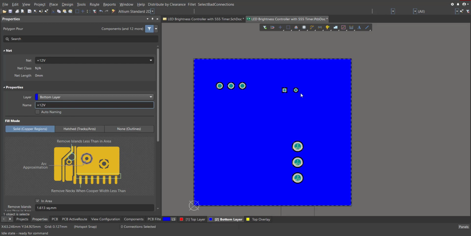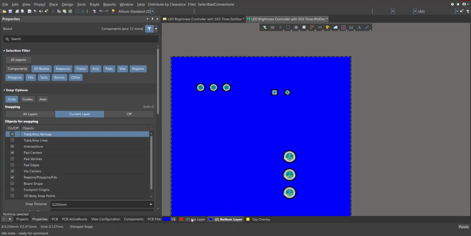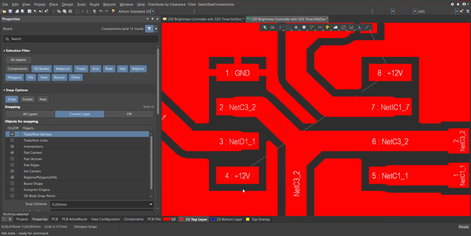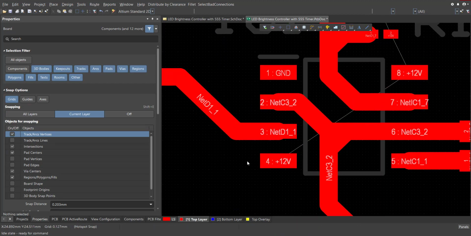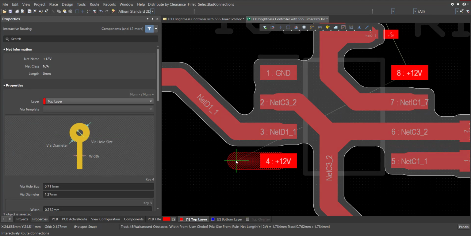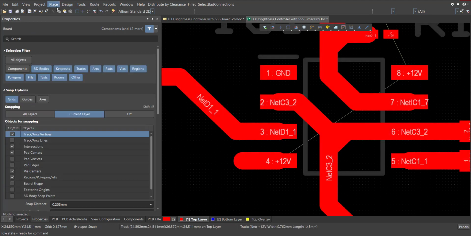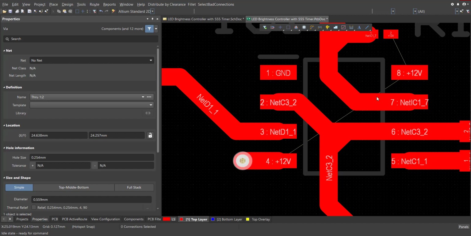Now to see the changes, let's repour the polygon. We can see there's still unrouted nets. That is because this pad is only connected on the top layer. So to have a connection at the bottom layer, we need to put a via in here. To place a via, just click on Place, Via.